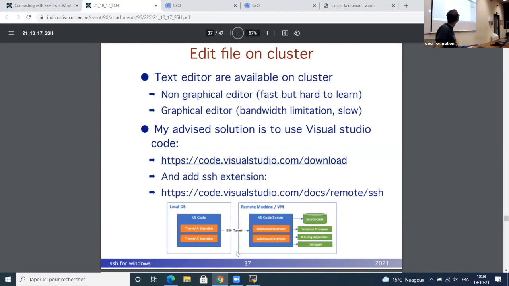And the next and last part here is basically how to edit text on the cluster. I already mentioned that before. There are text editors available on the clusters. My favorite is a non-graphical text editor. The most famous ones are Emacs and VI. Both are extremely difficult to learn.